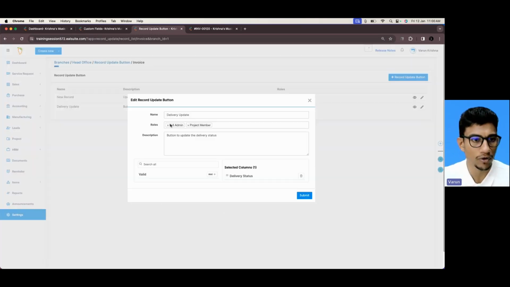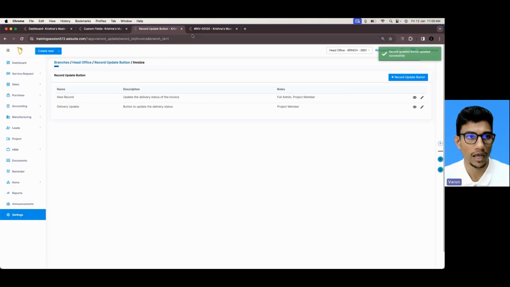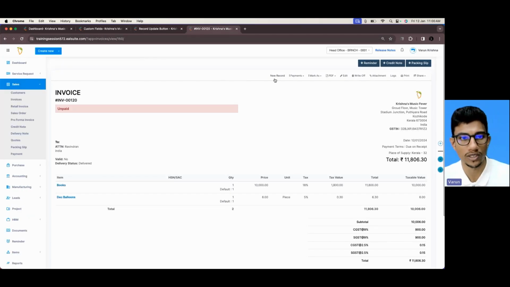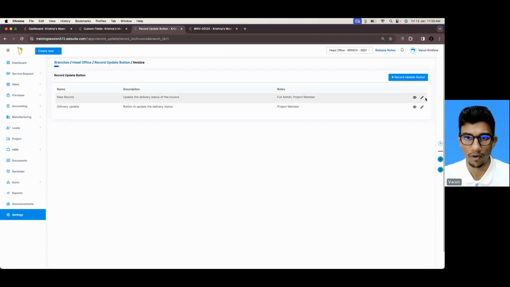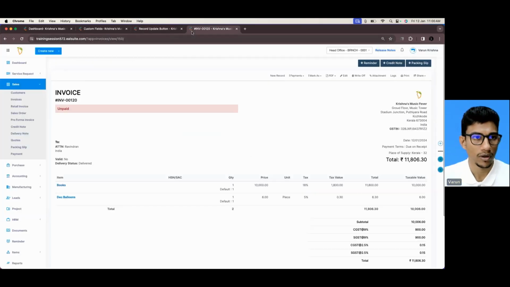So I'm returning back here. I'm going to edit it. I'm going to remove the full admin. A project member should only see this. And if I return back and I reload this page, it would see that new record update button is present. If I want to remove that also, that's it. So right now, we've just introduced record update button for two modules, that is a sales order and invoice.